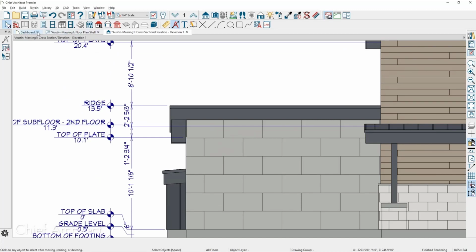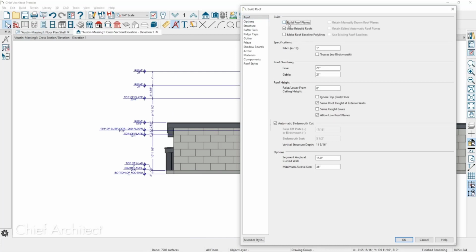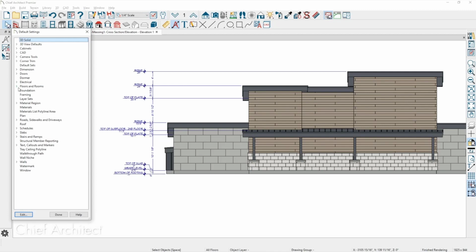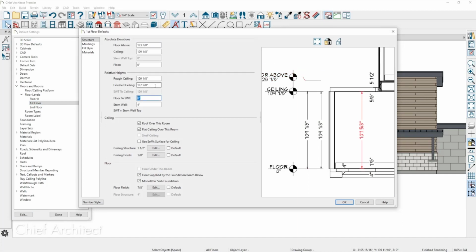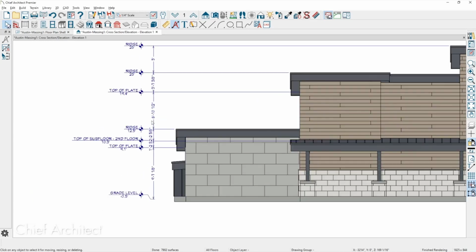Okay. So now let's go in to our default settings. And one of the things I'm going to check is make sure the roof is on automatic rebuild. So that looks good. So I don't know what will happen. Let's go into the default settings, just like we were before. Come down to floors and floor levels. And on the first floor, I am going to just say -12 inches. Adjust floor 1 to the 9-foot ceiling. Okay. Top of plate, 9'1".